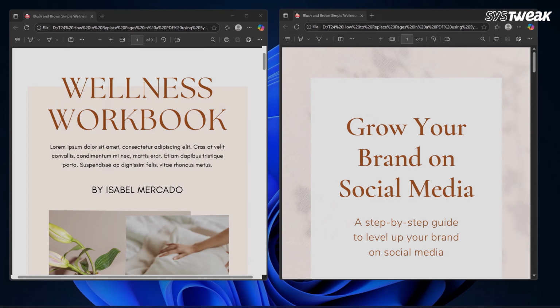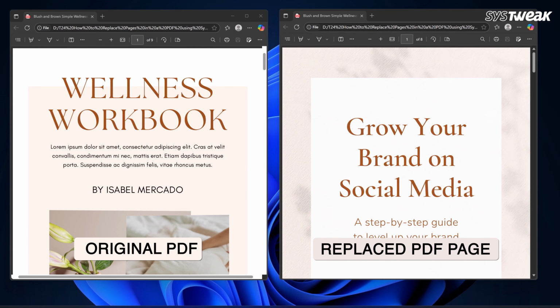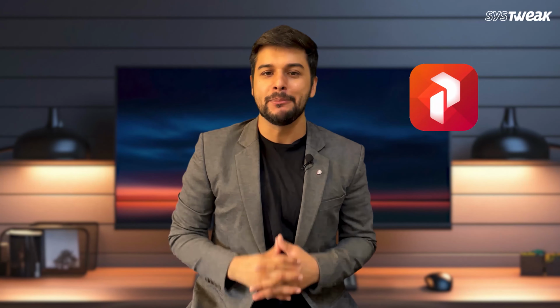And that's it. Here's the original PDF. And here's the PDF where we have replaced the page. So that's how easy it is to replace pages in a PDF file using Systweak PDF Editor.